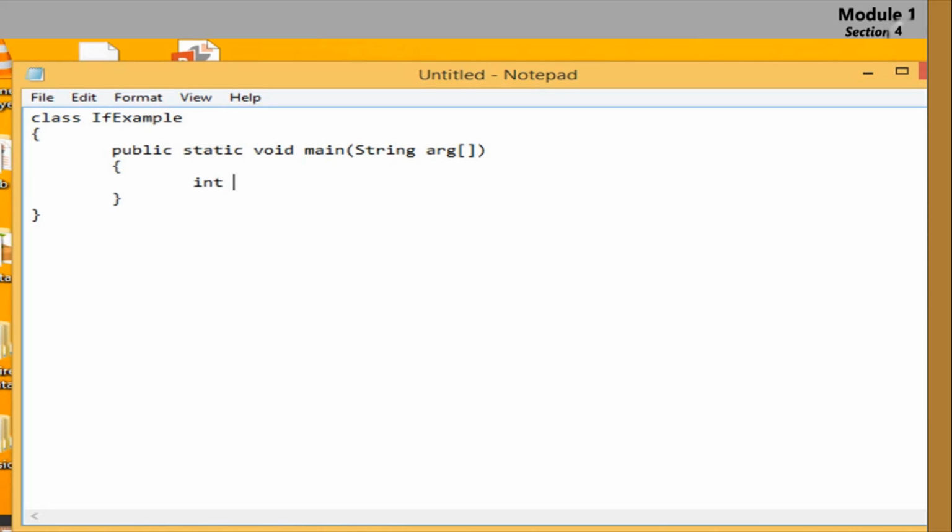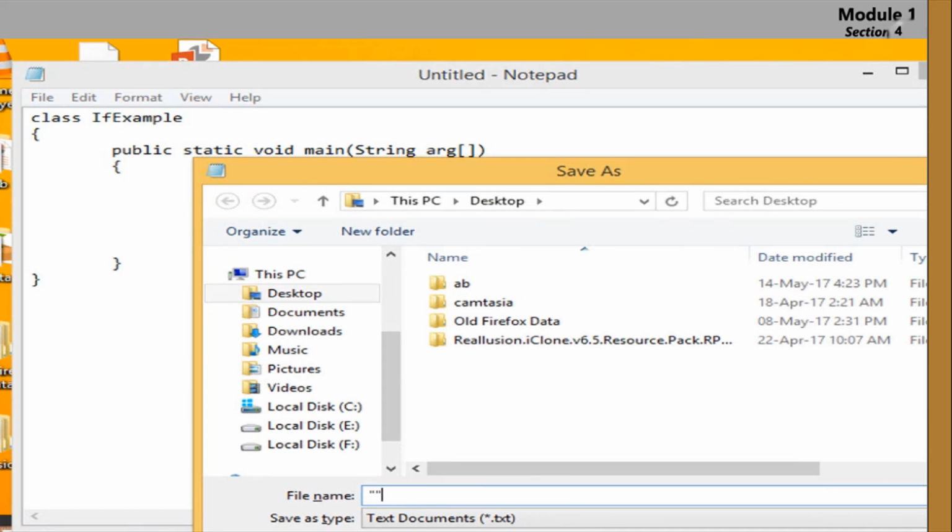In the main method, take an integer variable number and assign the value 10. Now write if and put the condition as number is less than 20. If number, that is 10, is less than 20, then the code within the if scope will be printed on the console. So let's write System.out.println and in double quotes print your message to be written on the console, like I am writing "number is less than 20"; you can write your own message. Now save the file as the class name. I am saving it as IfExample.java on the desktop.